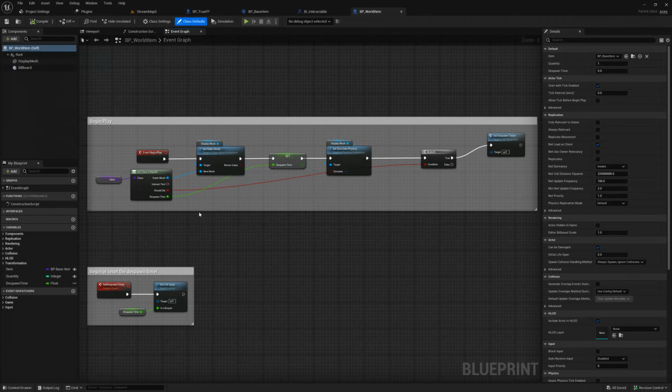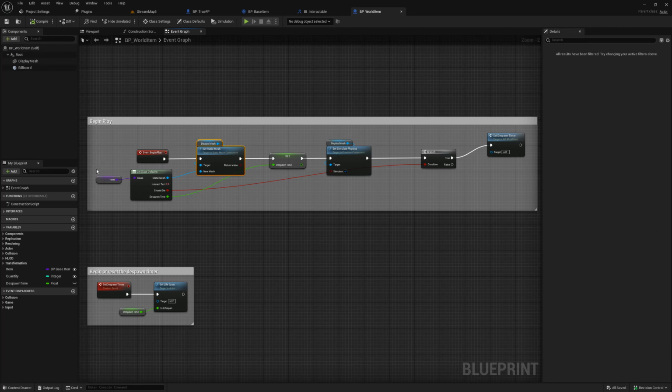All right, so here within the editor, we have the event begin play. We're in the world item blueprint, and what we're doing is we're setting the static mesh, and by setting the static mesh, we're getting the object class, getting its class defaults and pulling the static mesh from there. We're also then setting the despawn time by getting it from the class defaults again. Then we're going to set simulate physics on the display mesh, and then we're going to run a branch to see should it die, and if it is, then we're going to set the despawn timer, which means we're going to have to come down here and set the despawn time.